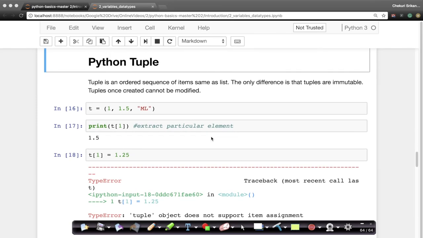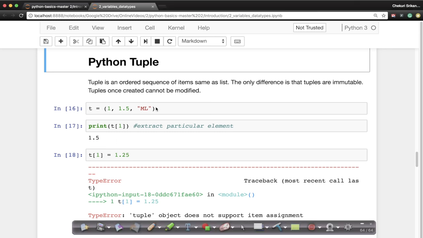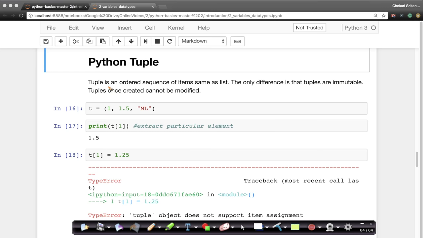There is another data type called a tuple. Let's see what a tuple is. Let's first understand the difference between a list and a tuple. A tuple is declared with small braces, with parentheses, right? These are called parentheses. So this is how you declare a tuple, and your list is square brackets.